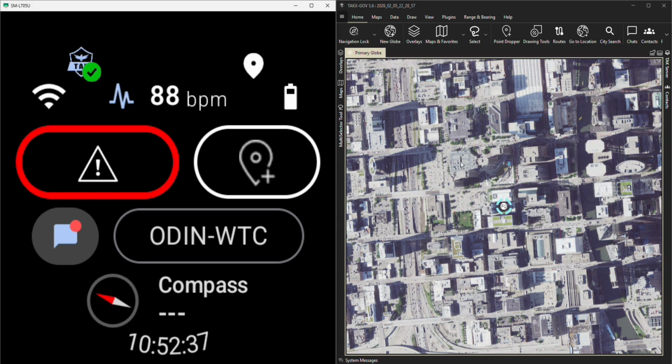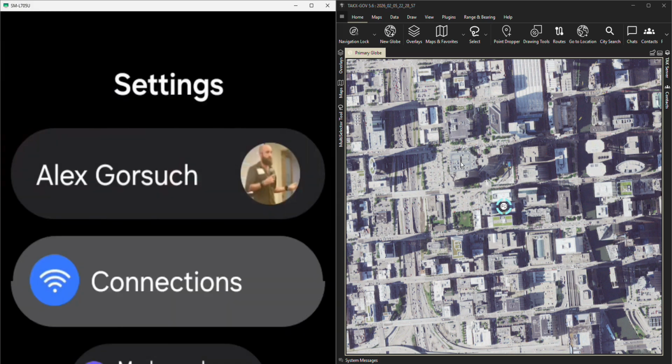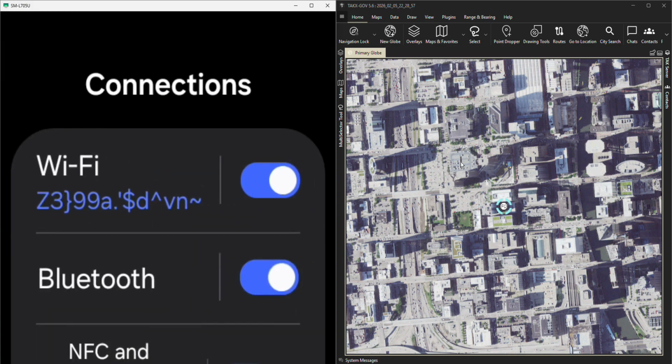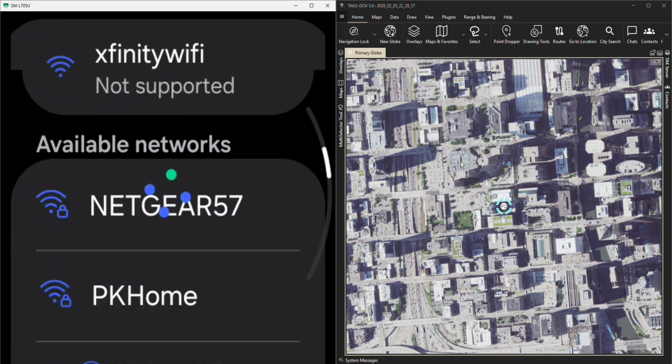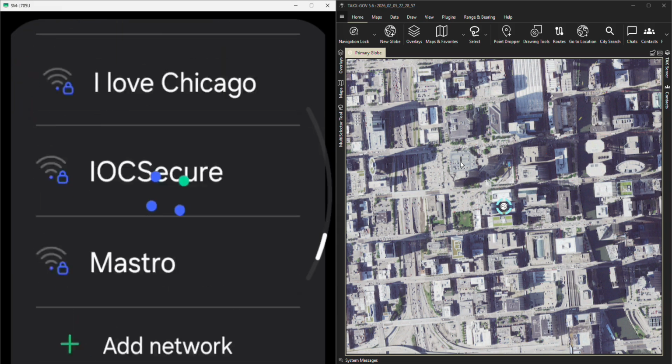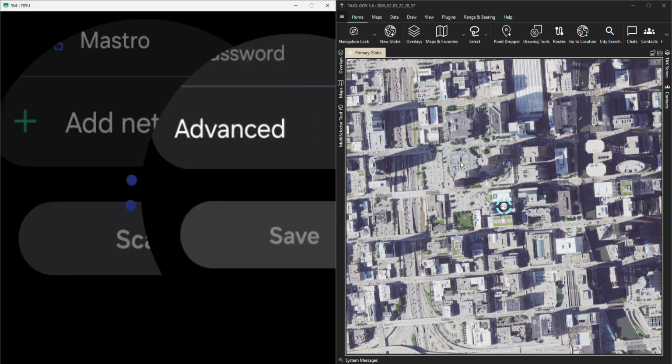Just like ATAC, WearTAK was built to function across transfer layers. So whether you're running standard Wi-Fi or even a Wi-Fi-enabled MANET radio, like an MPU5 with a PT5 module, WearTAK can connect. To do so, swipe down from the top of the watch face, select the Settings gear icon, click Connections, make sure Wi-Fi is on, then scroll down to the bottom and add network. Name, security, password, all the good stuff.